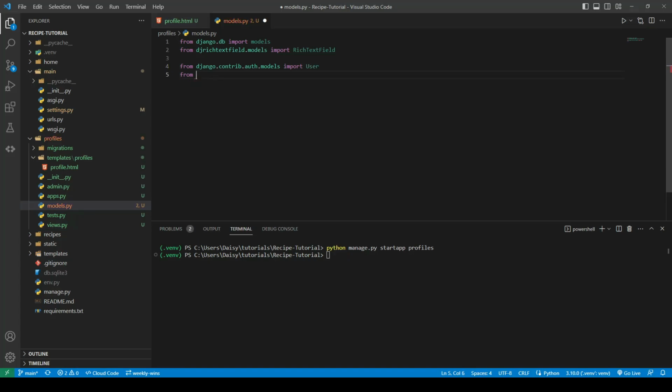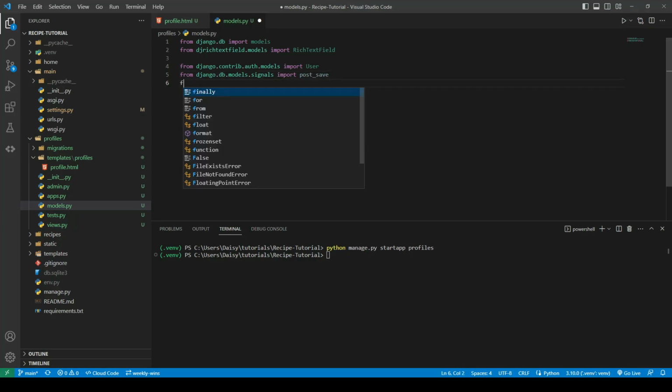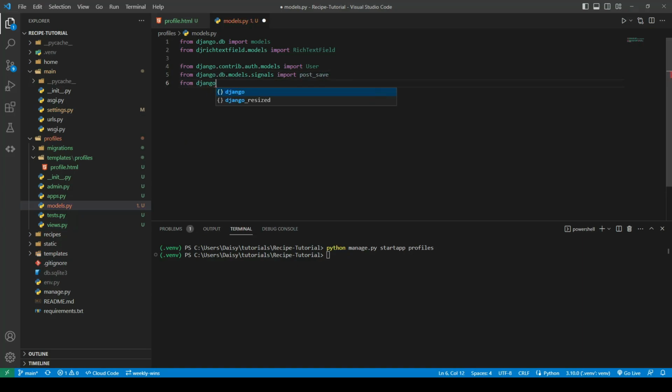We're going to import some signals. So from django.db.models.signals, import post_save, and we will also import the receiver from django.dispatch. Now don't panic, I will explain what these are in a few minutes. We will also import our Django resized field for our profile images.